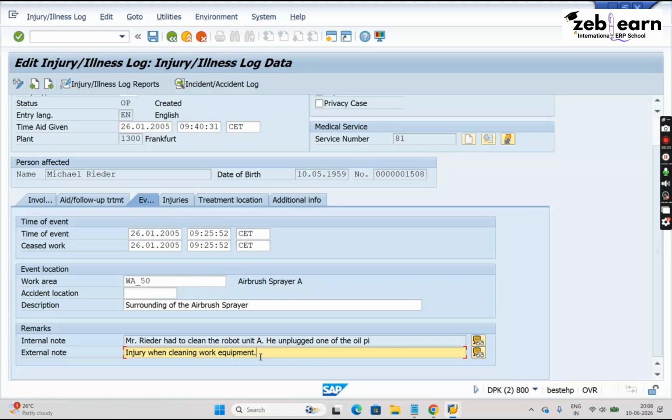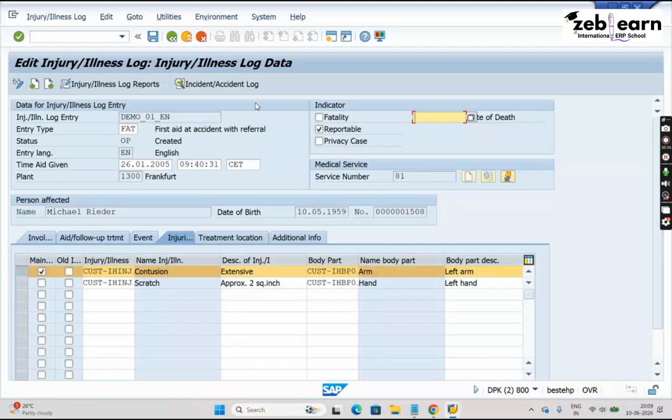And what kind of injury, whether it was a cut or laceration or abrasion or burns or fracture, what exactly happened, that you can find here in the injury section. Michael Ryder had an injury, and there are two injuries that he sustained. One was a contusion, another one was a scratch. Scratch we all understand, but what is contusion?